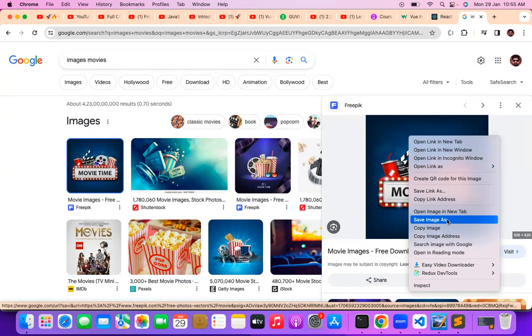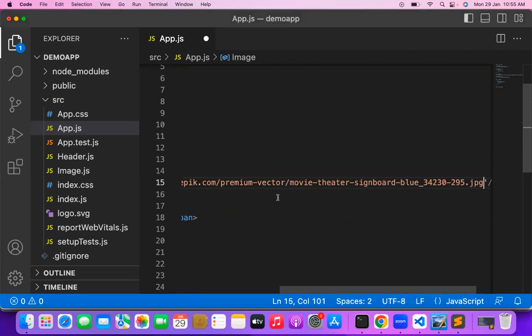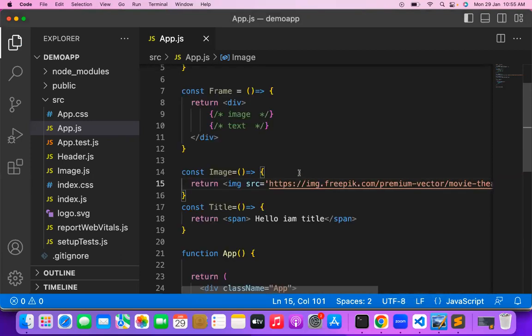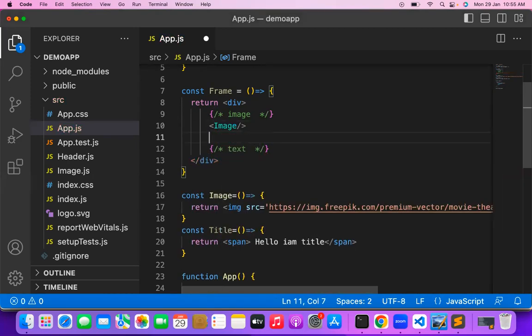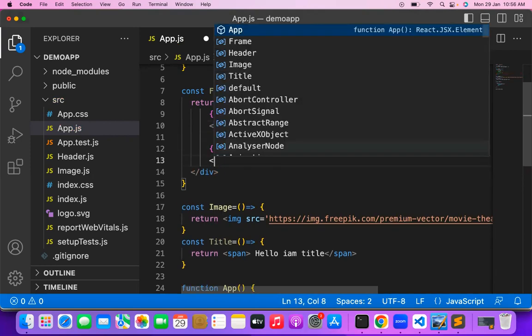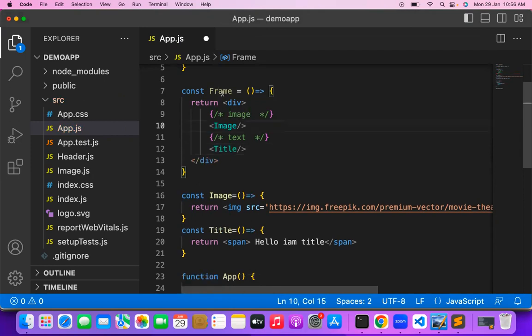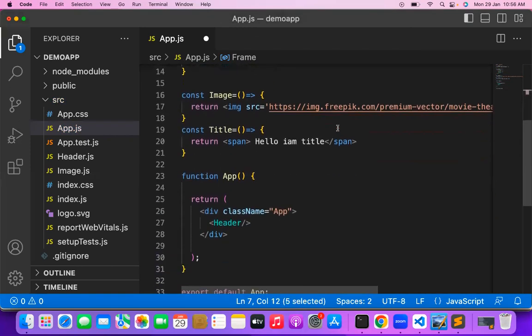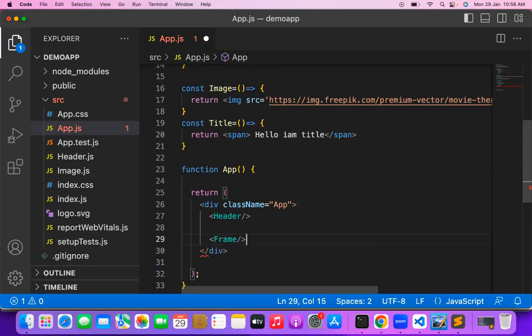So save, copy image address. Copy image address over there. Let's add this image here, and after that the text also, what is the text name? Title, right? Okay, for this image and title. And finally, I want to add the frame after the header. After the header, I'm adding the frame. How many times can you add the frame? You can add the frame any number of times, that is not an issue.